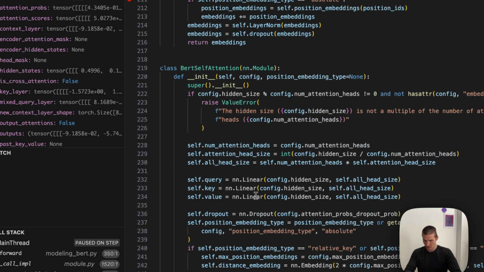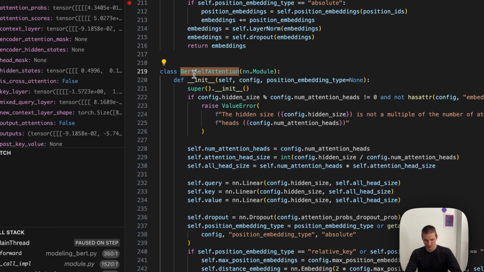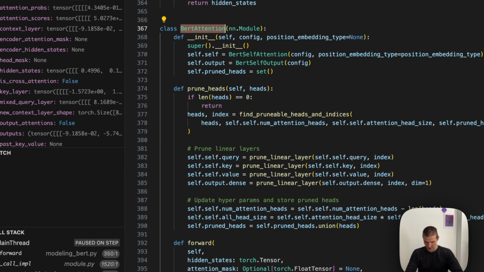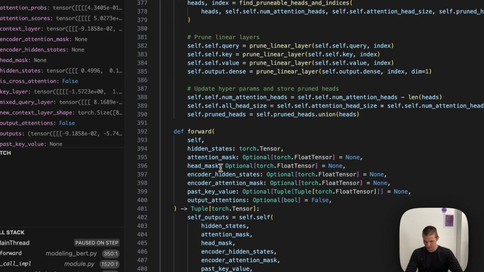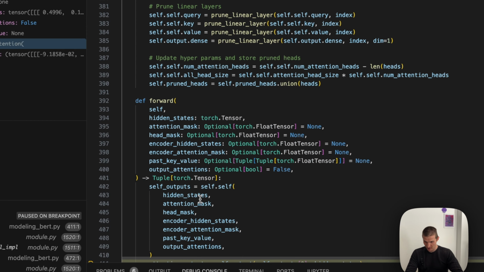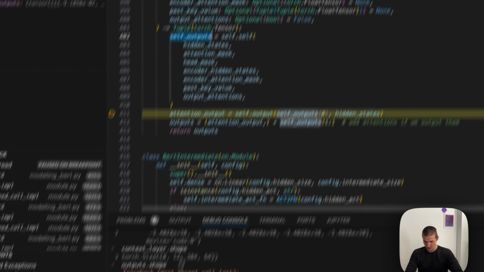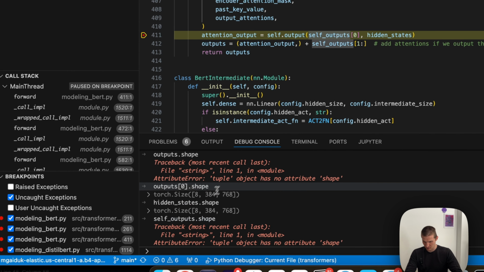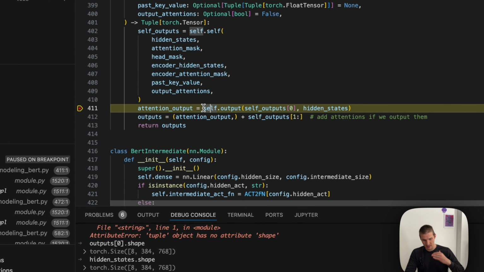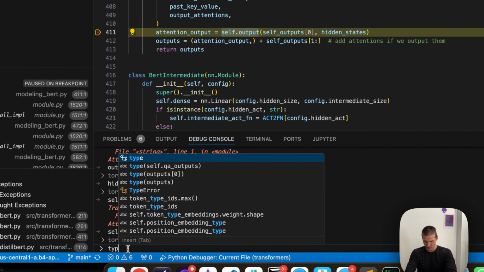This was the BERT self-attention, which was part of BERT attention. So now we will move up, and let's validate what else is happening here. So we got the attention output. I'm up one layer to BERT attention. I've just calculated the self-attention. Yep, this is it. Then I perform another dense projection using this self.output. Let's validate the type of that.